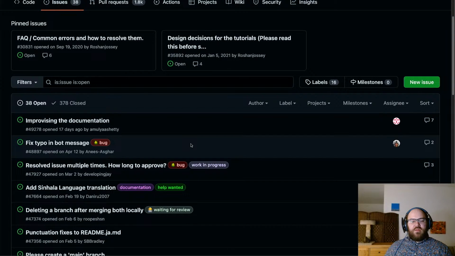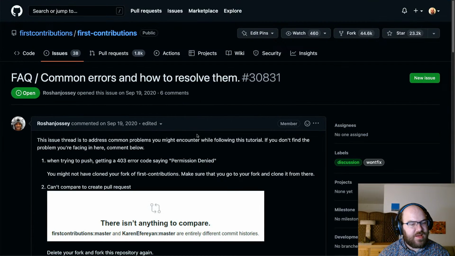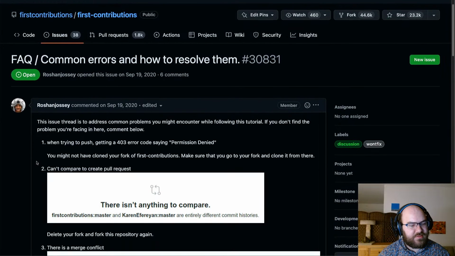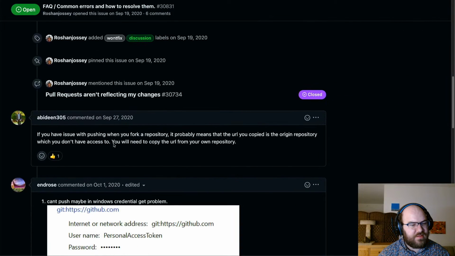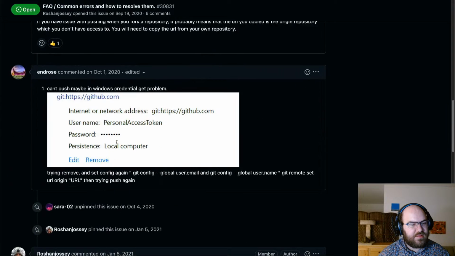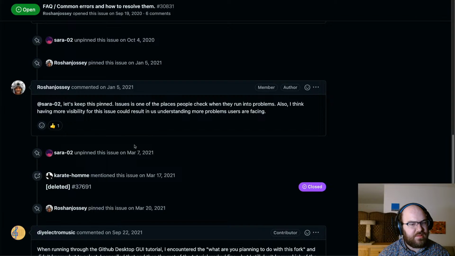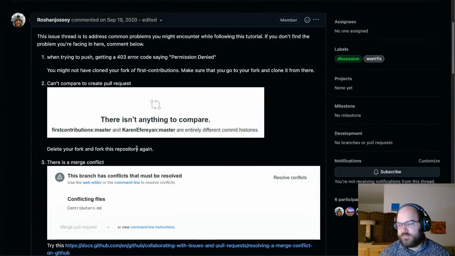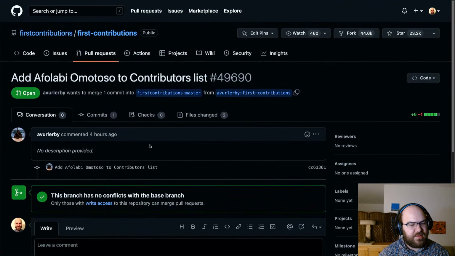Huh. Pinned issues. FAQ, common errors and how to resolve them. The issue thread is to address common problems you might encounter while following the tutorial. If you don't find the problem you're facing in here, comment below. When trying to push, you get a 403 code. You can't compare to create a pull request. Delete your fork and fork this repository again. There is a merge conflict. Can't push. Anyway, these 1.8k pull requests, I wonder if these are all... Well, this one has no conflicts.